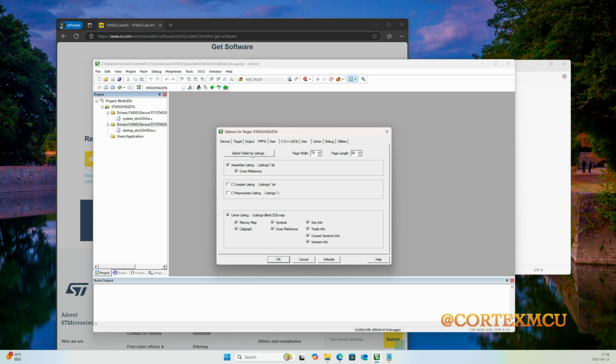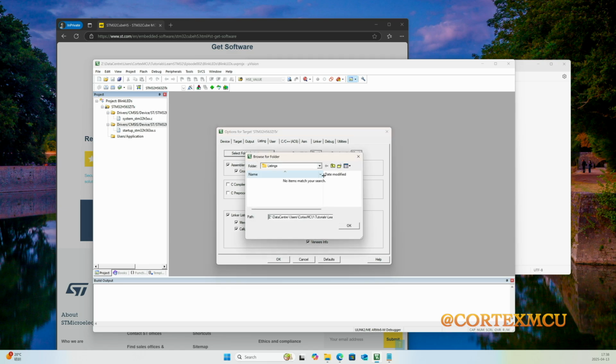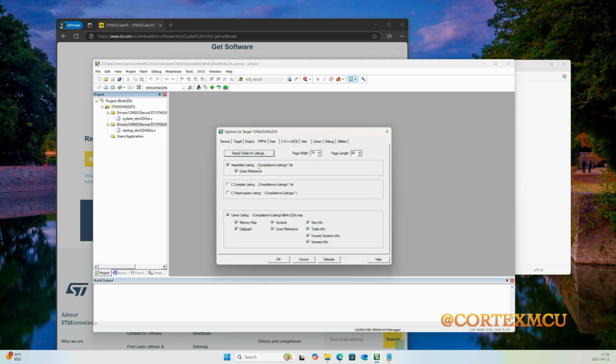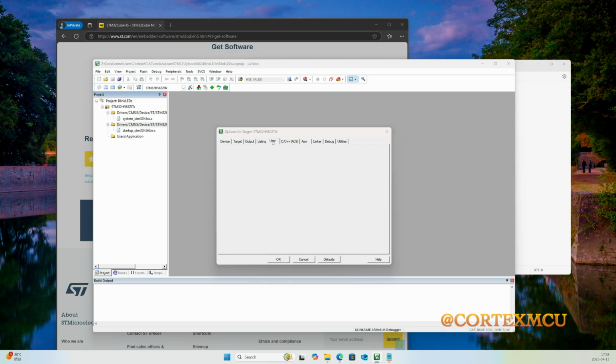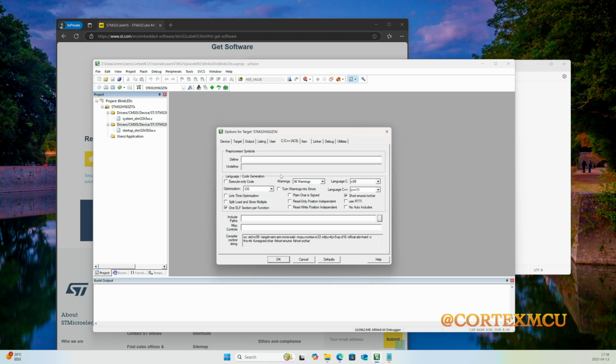So just like the actions we did, select the folder for listings. So go back. So let's click compilations and then listings. Just click OK. That's fine. Okay. For the users, leave it there. C and C++, AC6. We need to add some directives.